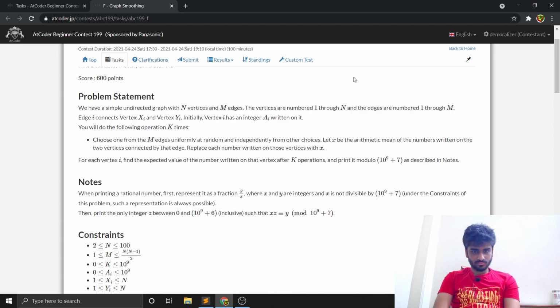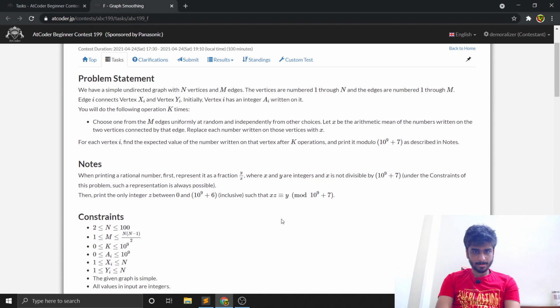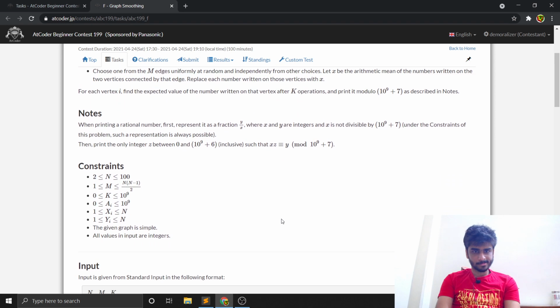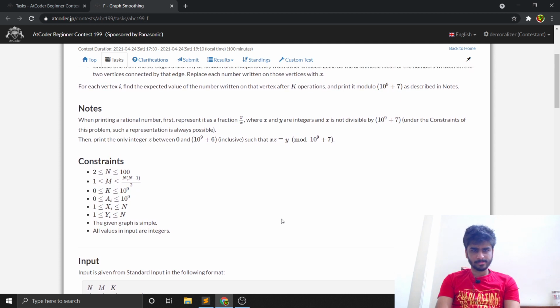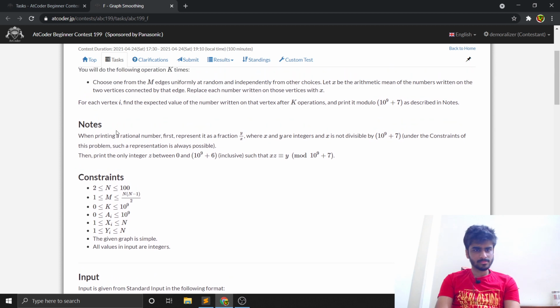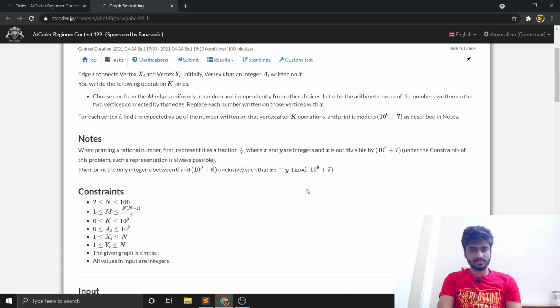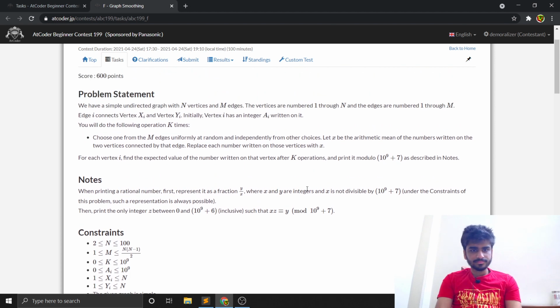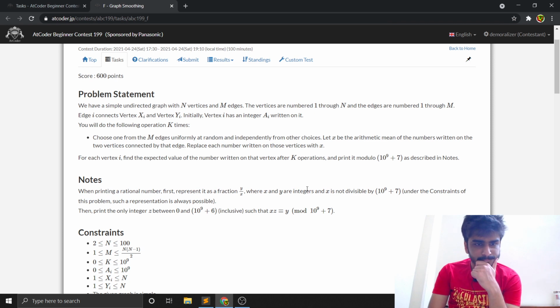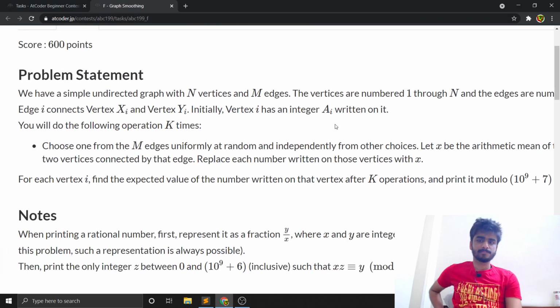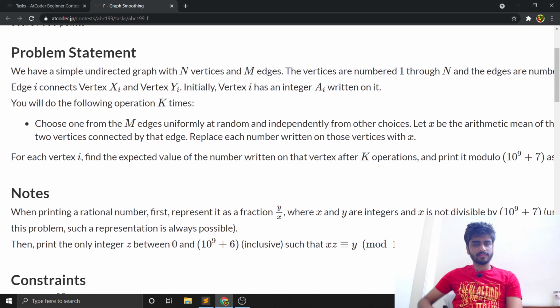Wow, this looks interesting. Okay, just modular arithmetic. I don't really get what this is. Okay, expected value.